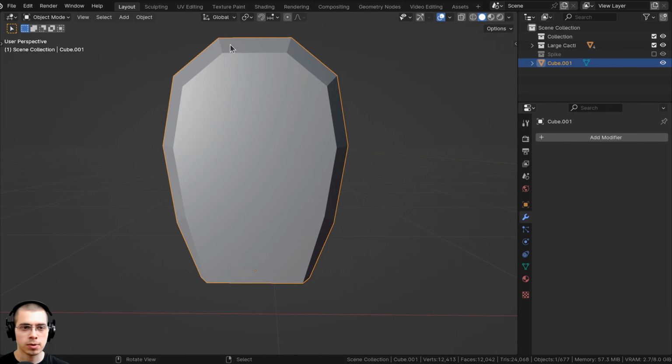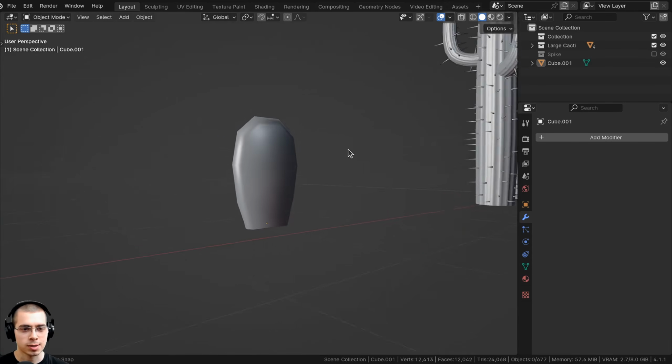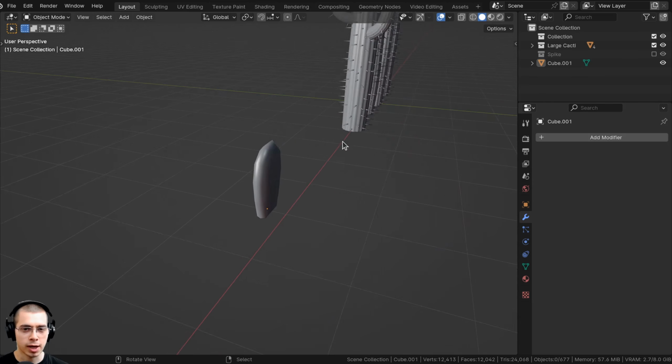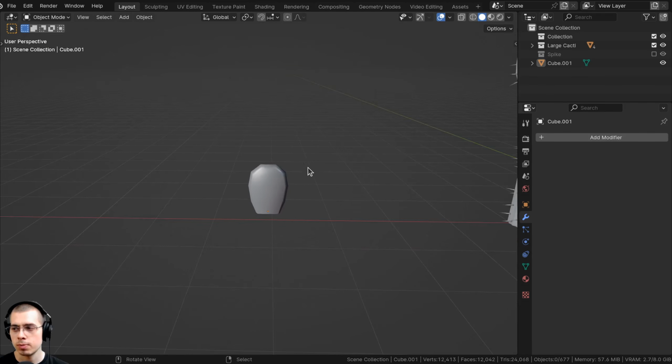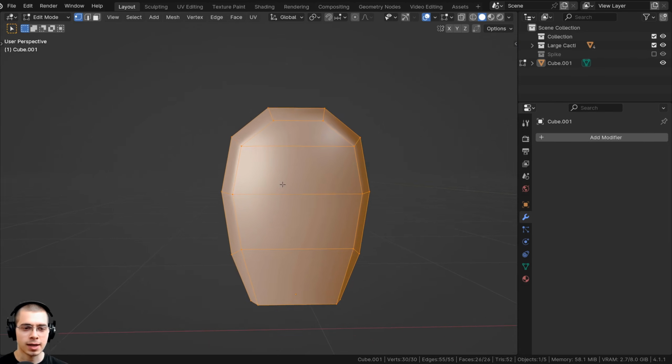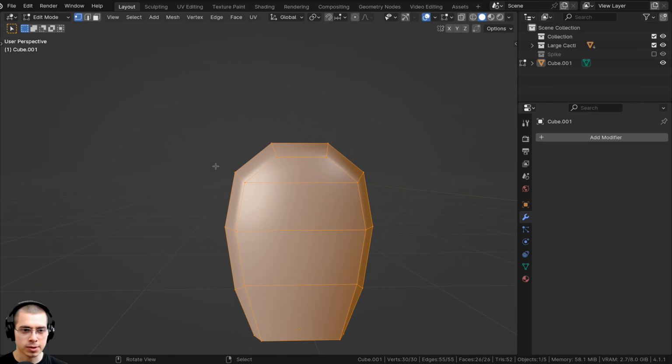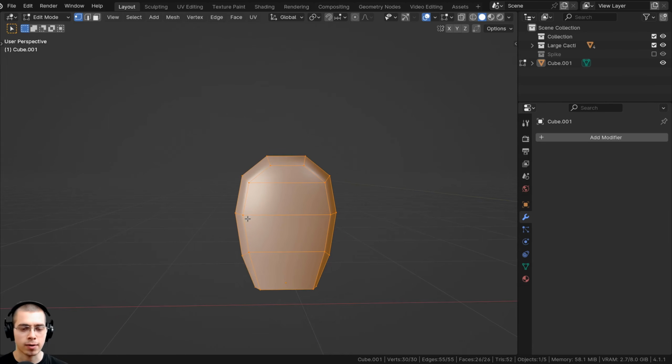Let's go back to object mode, and then I can use the object context menu and just shade it smooth. And I want this to be very low poly because we're going to be duplicating many of them throughout the scene, so they should be pretty low poly. So let's go back into edit mode, and then I want to make those little parts of the small cacti which are kind of coming out of the larger parts.